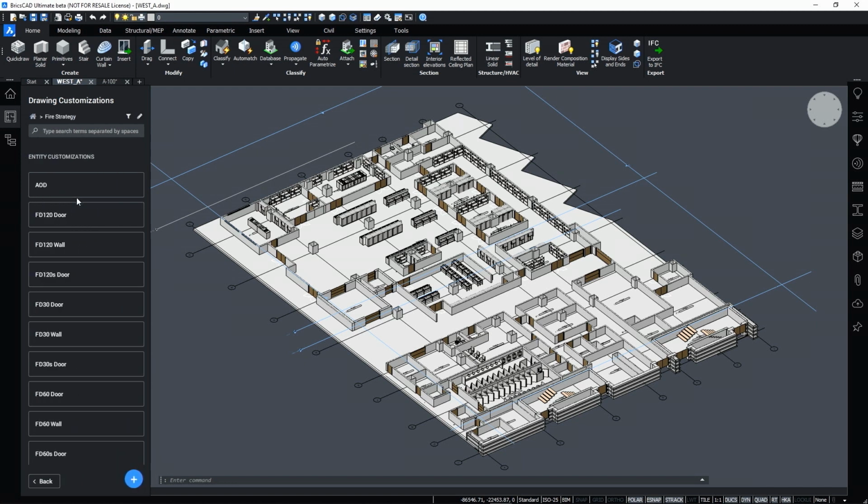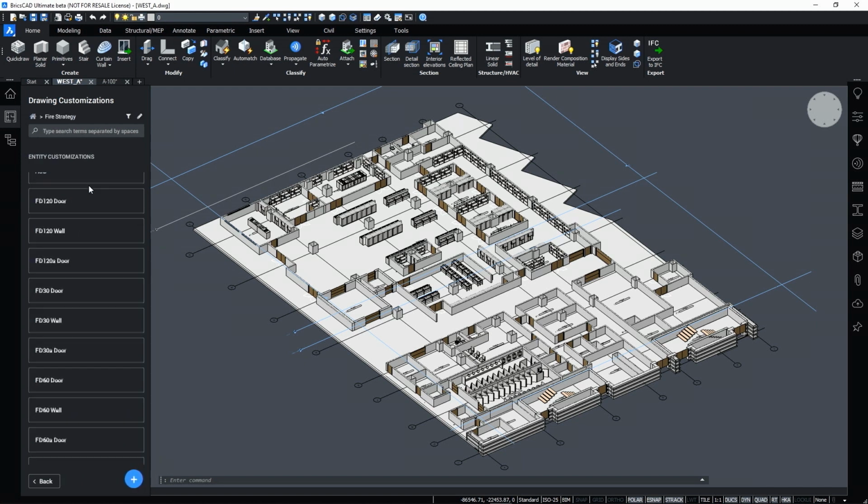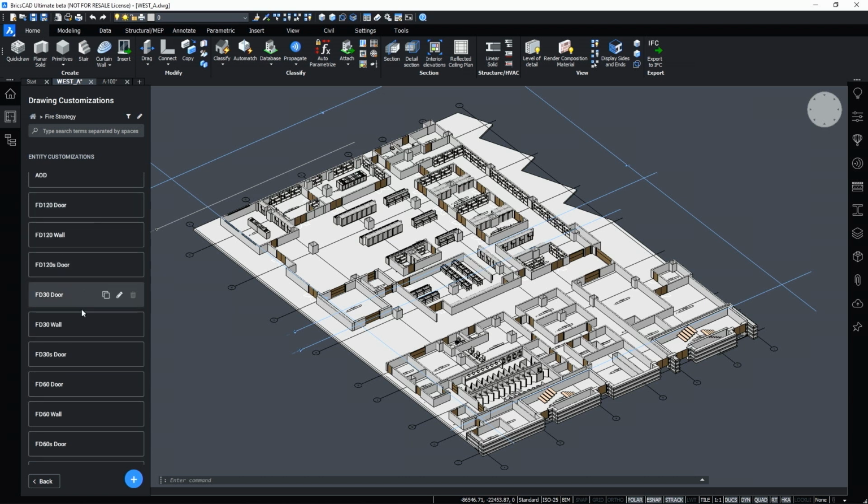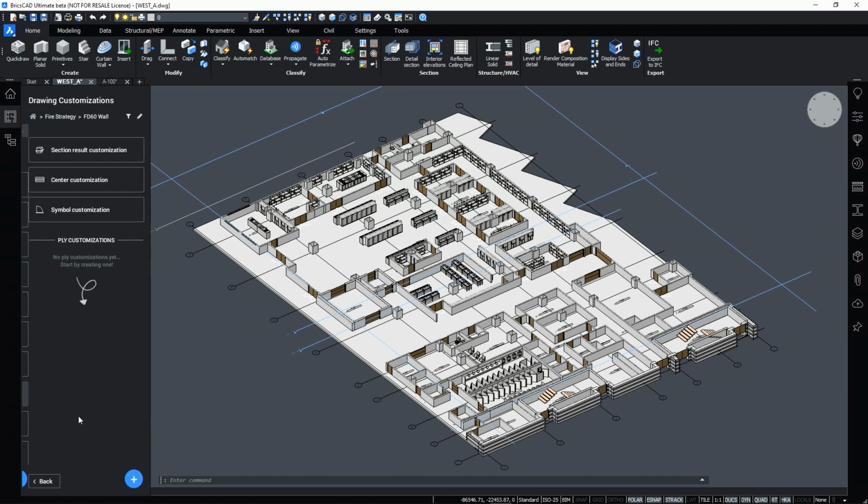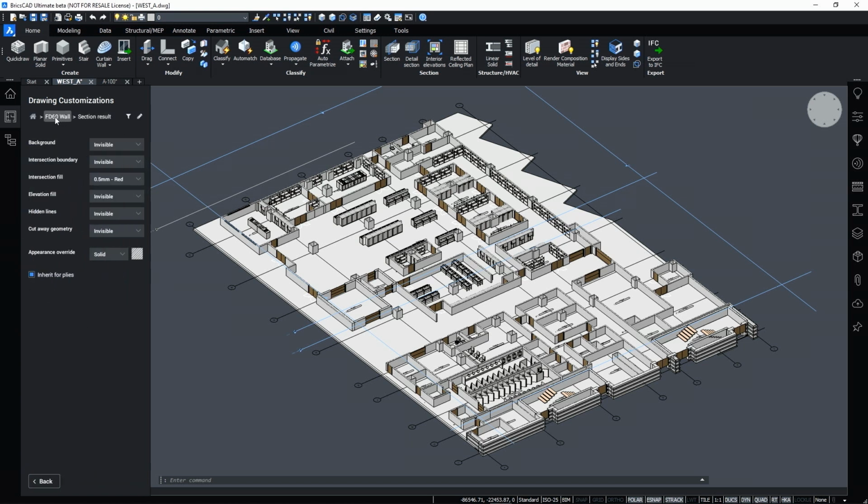In order to do that, the first step is to define the actual style definition. The style definition will define what the different types of lines will look like. For example, for walls with a 1 hour fire rating, we want to show the intersection fill in a red color. We can also control all the other line types here, of course.